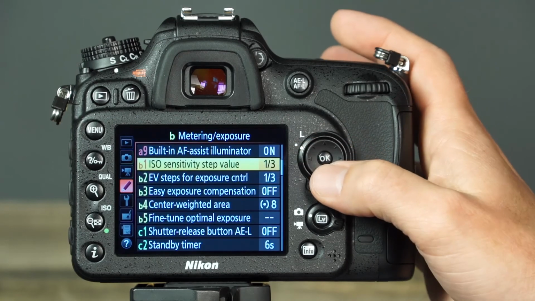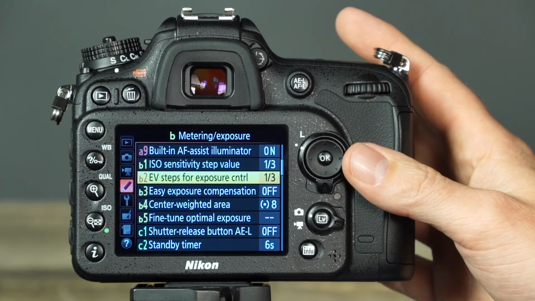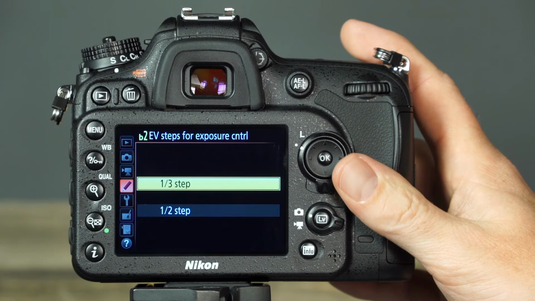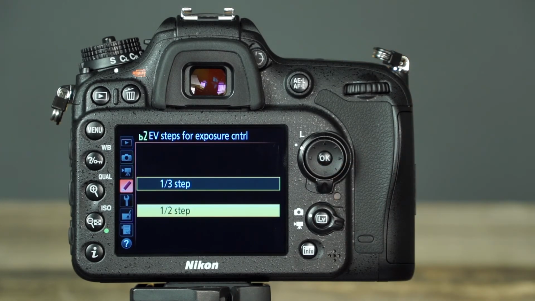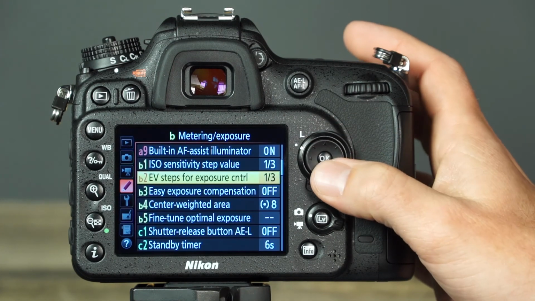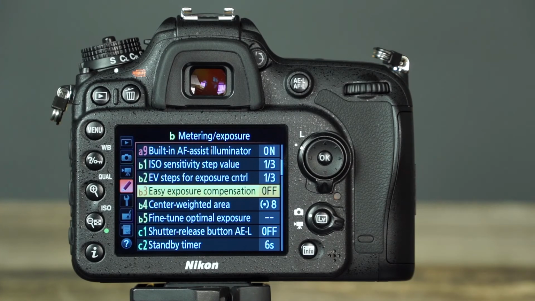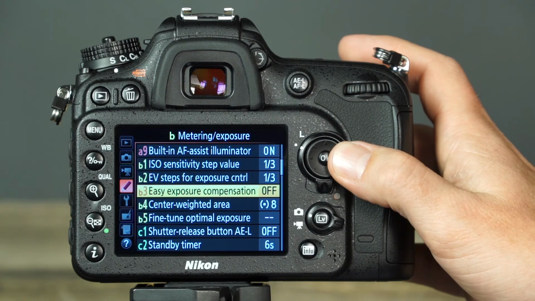The next option is EV steps for exposure control, which allows you to choose 1/3 or 1/2 step for the aperture, shutter speed, and auto bracketing exposure values. Again, choosing 1/3 step will provide more exposure values to choose from than 1/2 step. The next menu item is Easy Exposure Compensation. With this option, you can choose whether you'd like to be able to adjust exposure compensation using only the command dials or with the command dials in conjunction with the exposure compensation button.